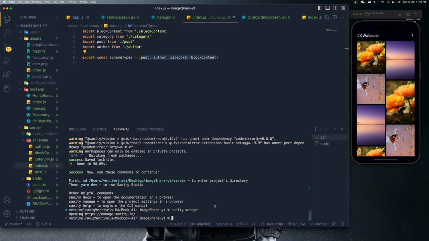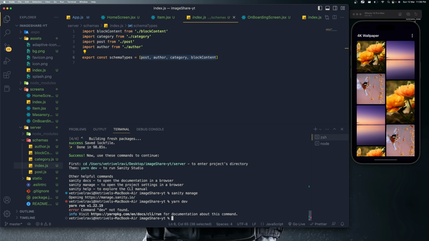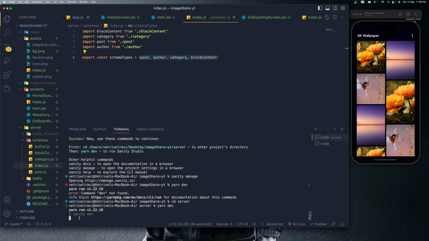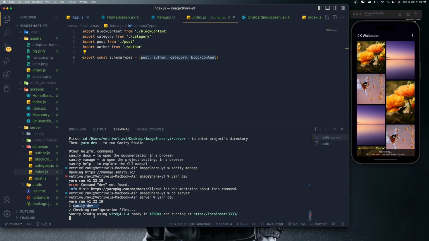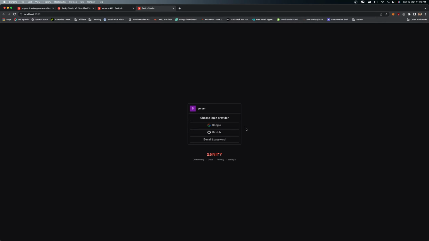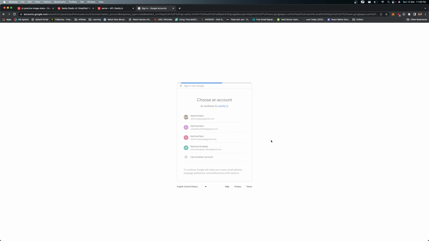So now let's run it. Let's say yarn dev. That will open the Sanity. Oh, sorry, we need to move into the server folder and run yarn dev. All right, now it's starting the Sanity developer and configuring it, and you can see this is the localhost. Let's open this localhost, and that will open our specific project. Okay, it's opening. I'm going to use my Gmail, Google, use this.